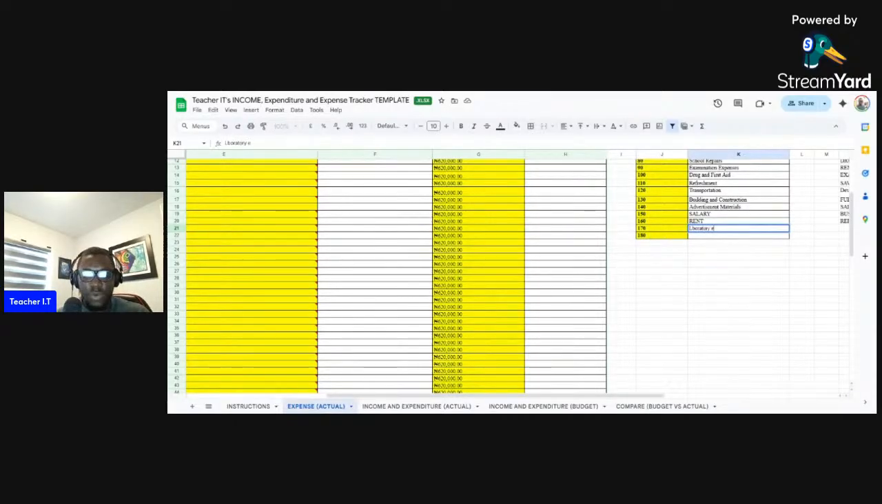Laboratory equipment. So now we just have that. If I can get one more, NEPA bill. NEPA bill. All right, that's very good.